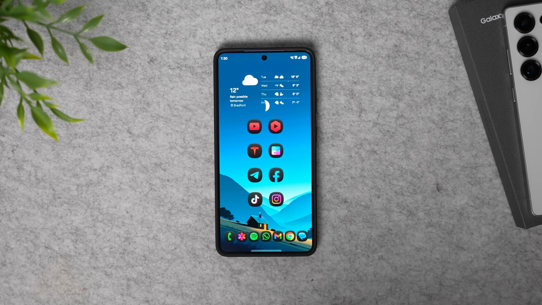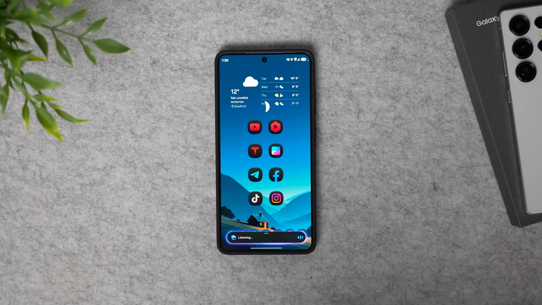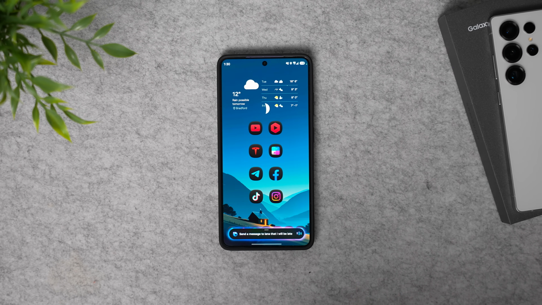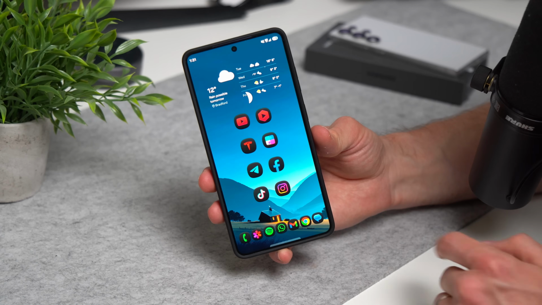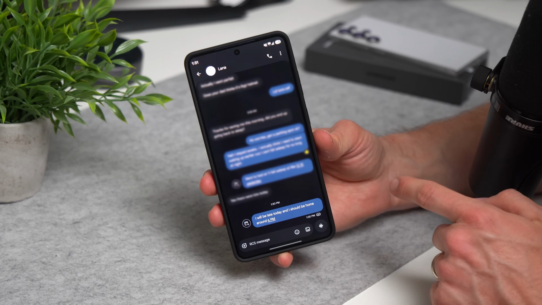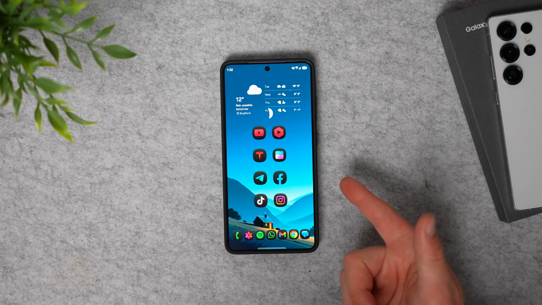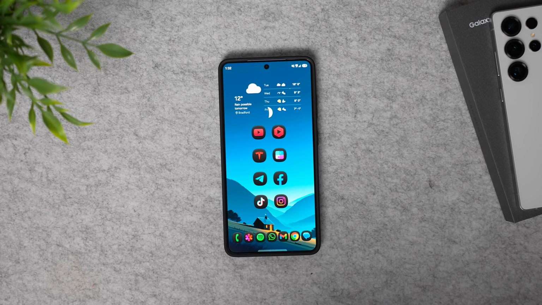So I could do something like, hey Bixby, send a message to Lana that I will be late today and I should be home around 6 p.m. And now if I go into my messages to that contact, you can see that my message was sent right there. So as you can see, Bixby is really well integrated into the Samsung ecosystem.